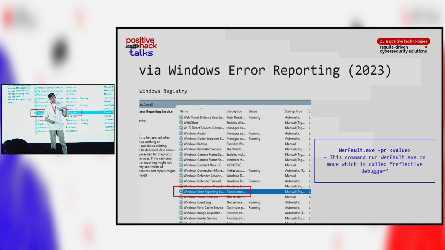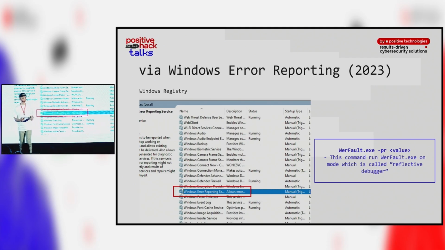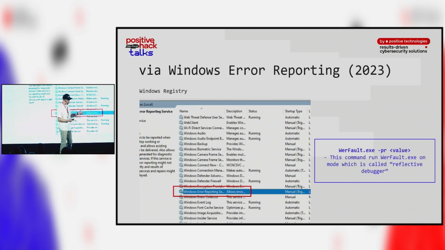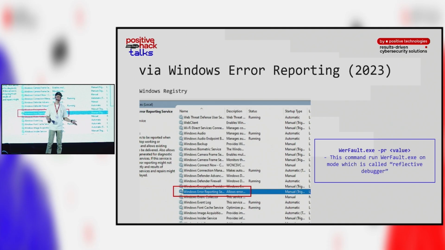Another interesting thing: in Windows Error Reporting, you have an interesting option. When you run something like WerFault.exe with different parameters, like -pr, this command runs WerFault in the reflective debugger mode. In this mode, you can abuse an interesting Windows registry path. Just replace the DLL and voila, you can persist your malware.